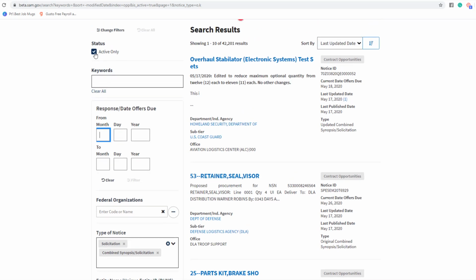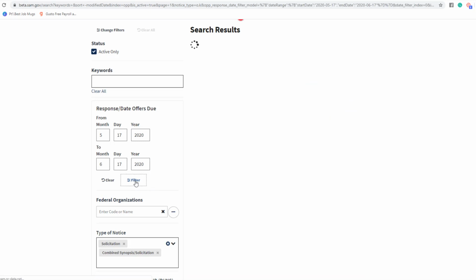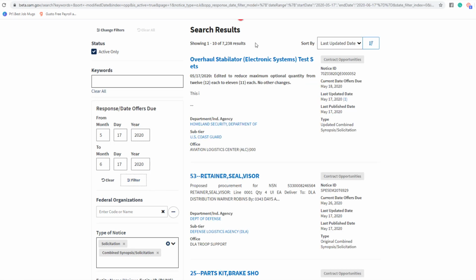You can make sure this active only box is checked, but then you also put a time range for the next 30 days or the next 60 days for the response due date. So today is May 17th. So we'll take that out to June 17th. So this is going to show us all the bids for the next 30 days. Click this filter button. So that took us from hundreds of thousands down to 7,238.